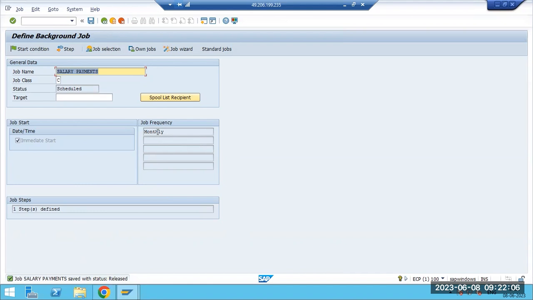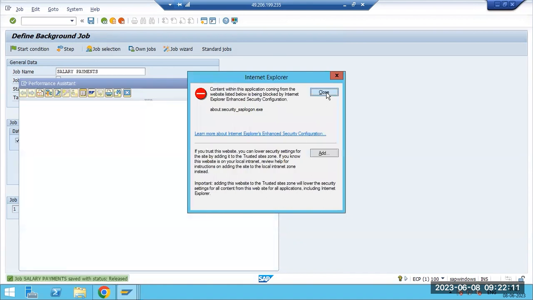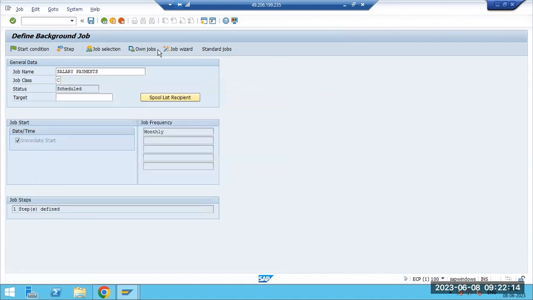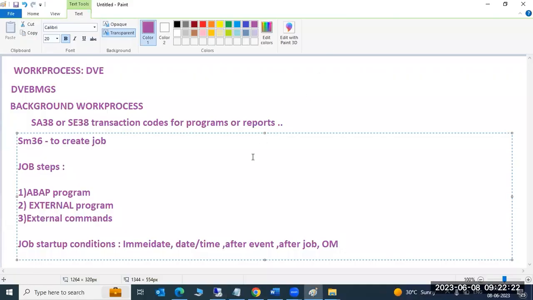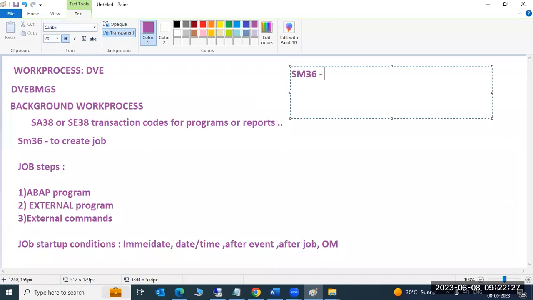This is a monthly job. Every month they will get the salaries now. The job is released now. Then how can we know whether this job is successfully completed or executed or not, whether the users have got payments or not? In SM37 we can see the status here. SM36 is used to create the job only. SM37 is used to check the status of the job, whether the job is completed or not.